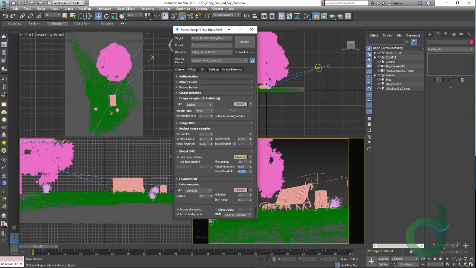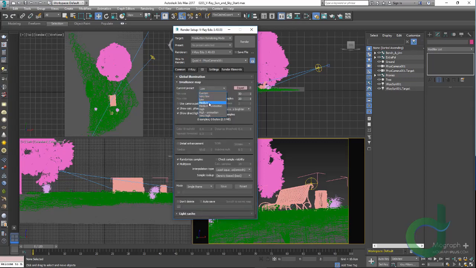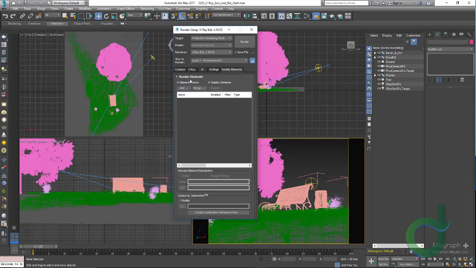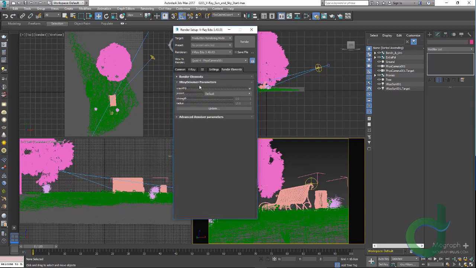In the GI tab, set the irradiance map to medium and light cache subdivs to 1000. And as always, add V-Ray denoiser and set its preset to mild. Even after the render is finished and the V-Ray denoiser takes its effect, you can actually come back here and change the preset to other presets, to strong, for example, and hit the update button, and you can see the result immediately, which is very great.